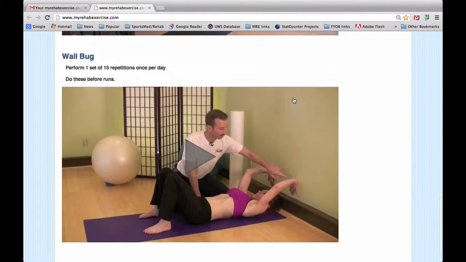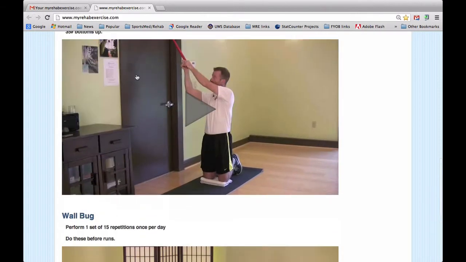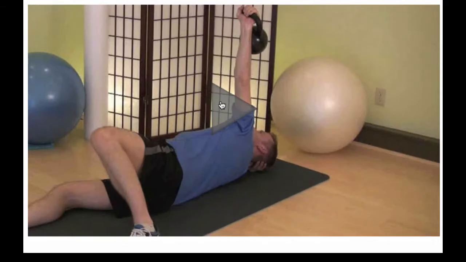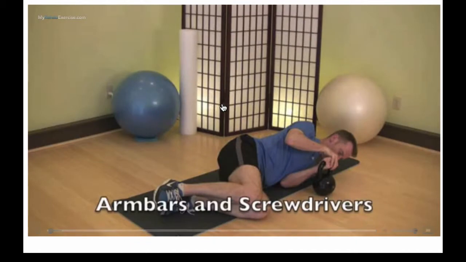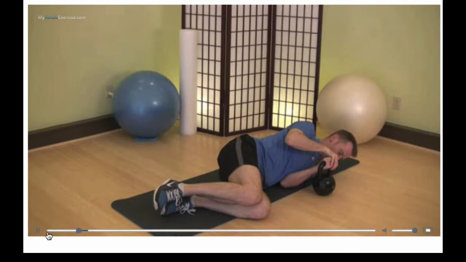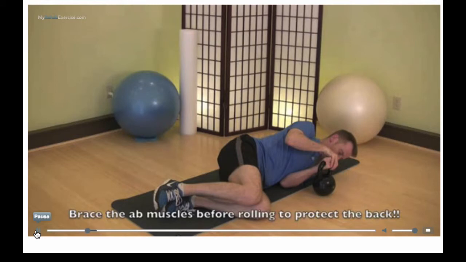Here are all of the exercises that they were sent. You can see each one of them comes with a splash screen and instructions. Arm bars and screwdrivers are performed using dumbbells or kettlebells and are helpful in shoulder rehabilitation. Start by laying on your side with your bottom hand palm up, grasping the weight. The top hand is clasped over the bottom hand for support. Brace your abdominal muscles and roll over onto your back.